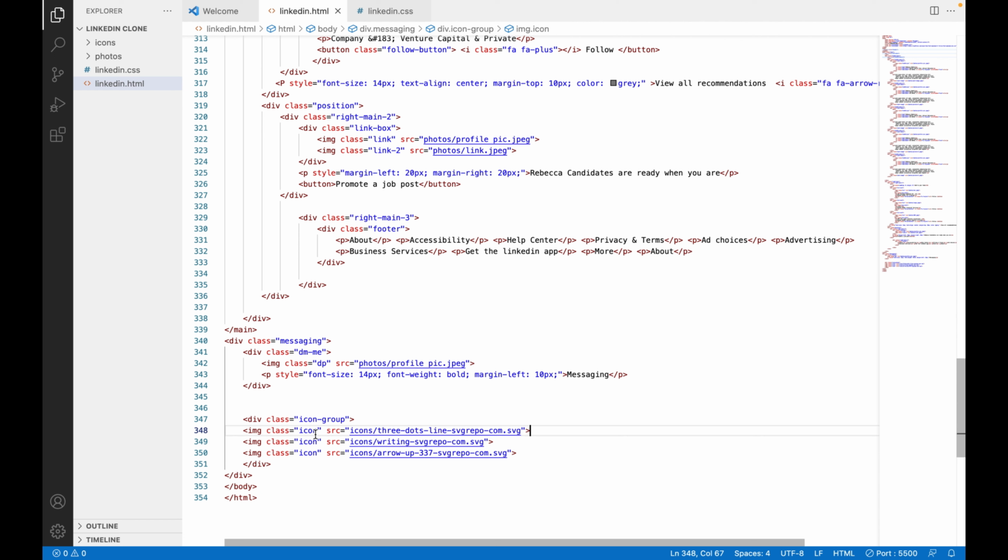So I have the icon group, and I gave all of those icons the same class of icon so I can style accordingly. Now for this paragraph, I did inline styling because I didn't give it a class and I didn't want to go and style it in my CSS. So I did inline styling for that.